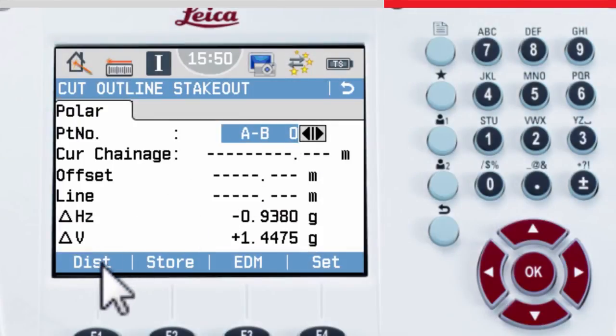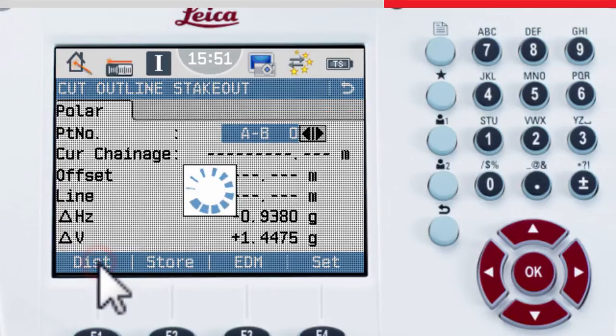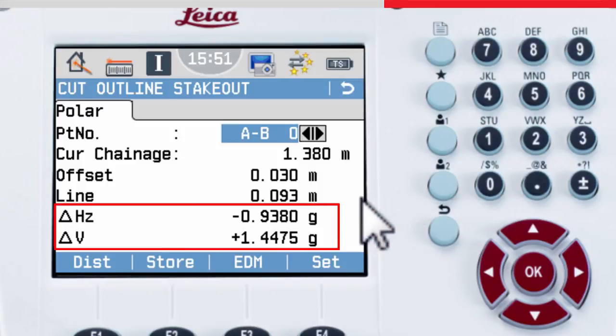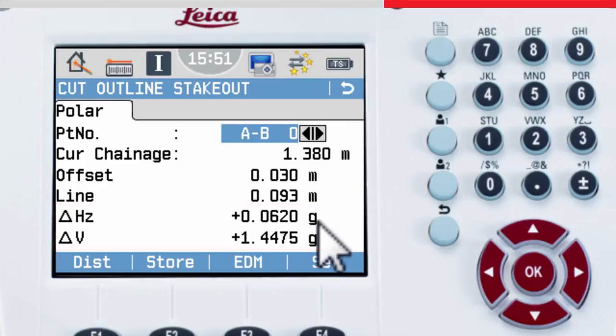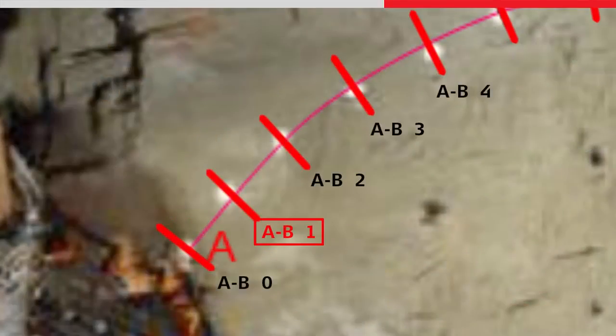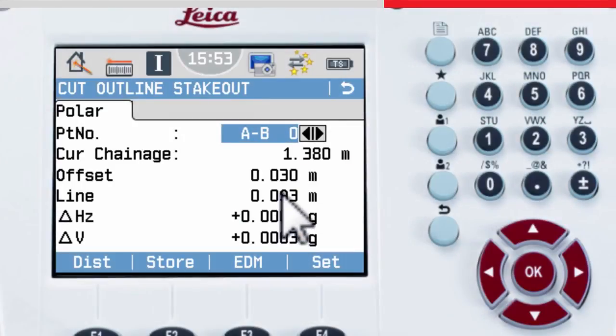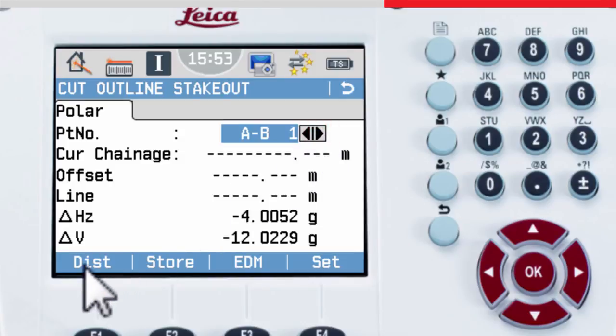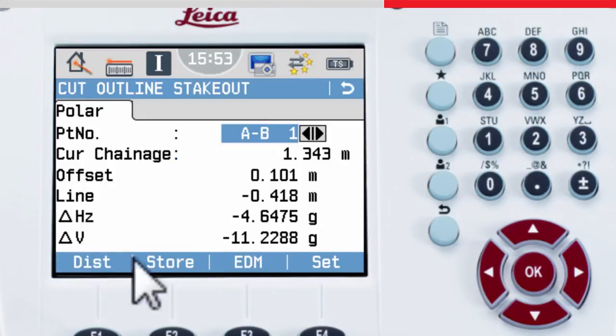Take a distance to start the stakeout. The horizontal and vertical differences are shown, and the point is staked out correctly when these reach 0. To move to the next drill point, with a distance measured, increment the point number and start the stakeout process again.